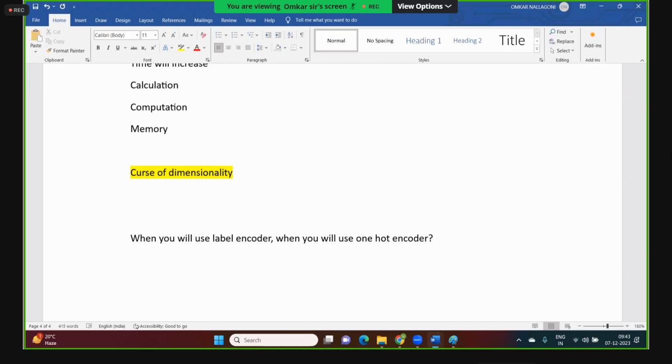Now tell me, when will you use Z score, and when will you use min max scaler? Both are standardization only. So these kinds of questions will keep on coming.